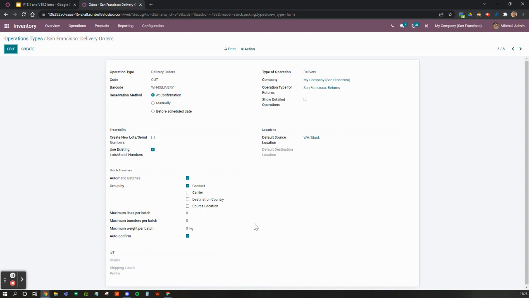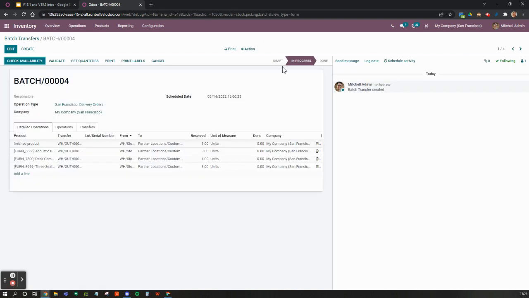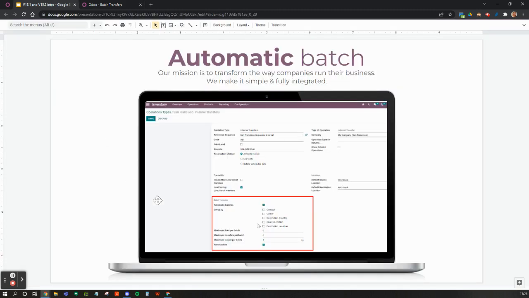And we have the auto confirm option also, which means that if you have it checked, then going to your operations and batch transfers, you will see all your batch pickings in the in progress state. So instead of seeing them in draft, they will be in progress, so Odoo will really calculate with them. So I think this is really a nice feature, and you might find that it's useful for your clients.